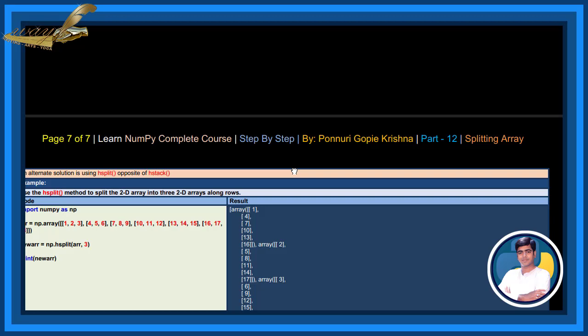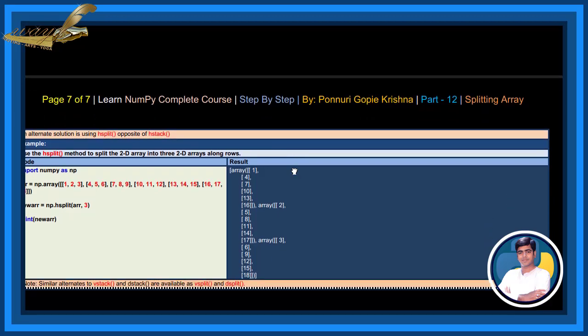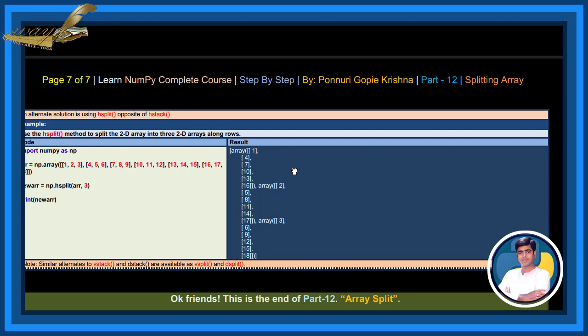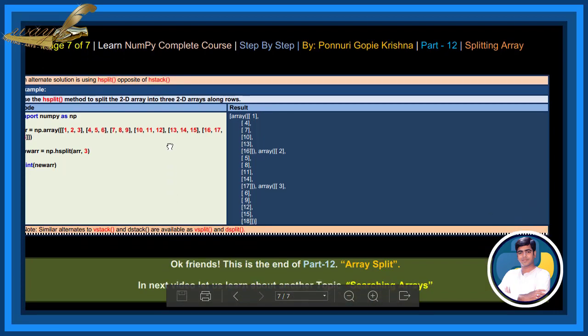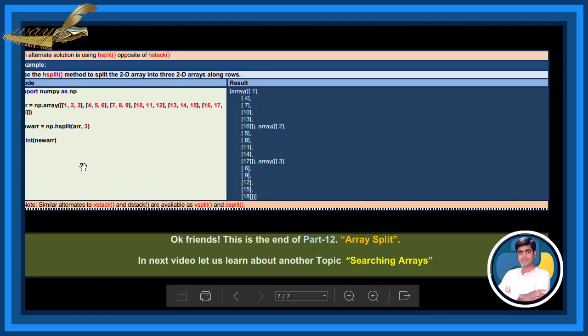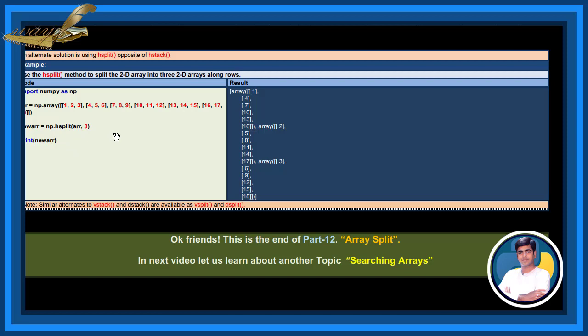An alternate solution is using the hsplit method, the opposite of the hstack method. Use the hsplit method to split the 2D array into 3 2D arrays along rows. See here, import NumPy and use np.hsplit. See, the result is like this. Similar alternates to the vstack method and dstack method are available as the vsplit method and dsplit method.